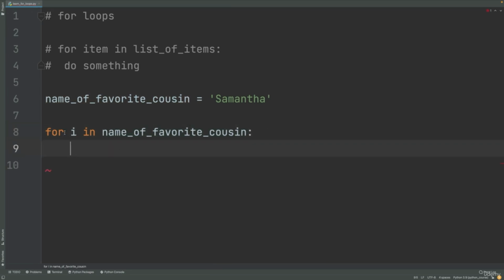You have the for in all lowercase. You have a variable name. You can call it anything, but it's a temporary variable name. We call it i in this case. We're going to change something else. Then you have the in keyword.